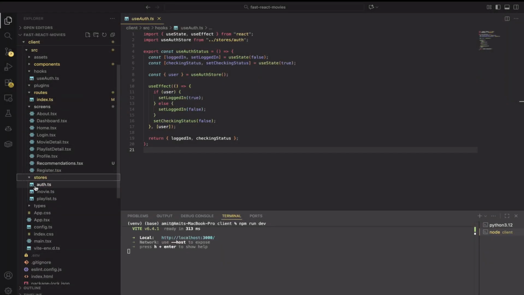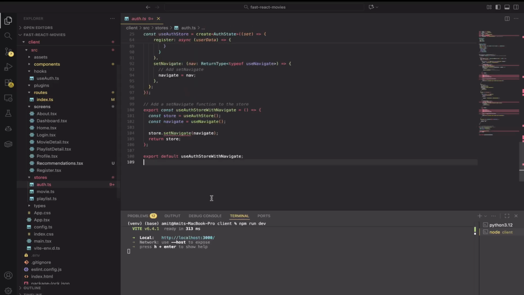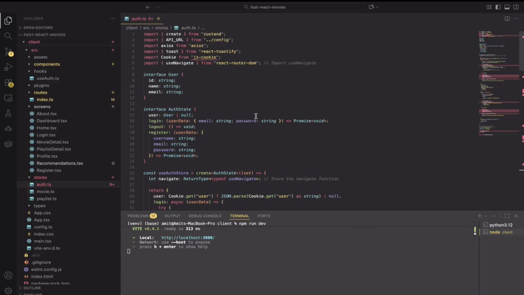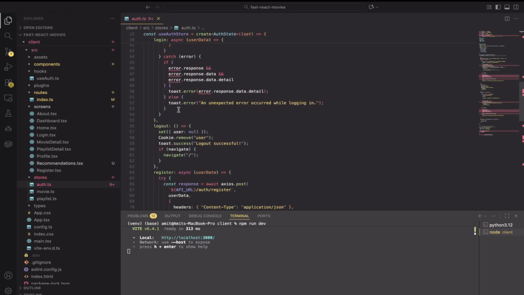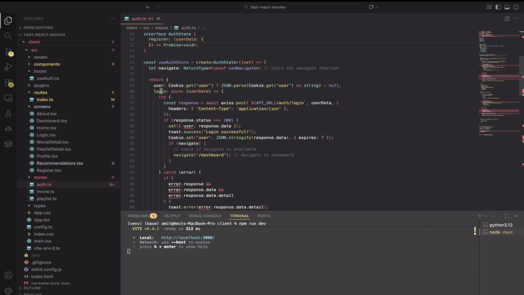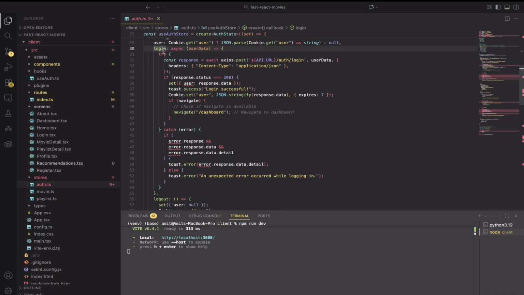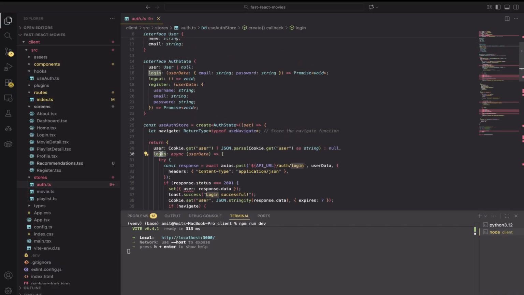So one interesting folder is this stores. I haven't used React Redux, which is probably the most popular state management. Instead of React Redux, I have decided to use Zustand. So Zustand provides this create object from the library, and using this you first define your initial state, okay, and the functions. So for auth module, I have this user.